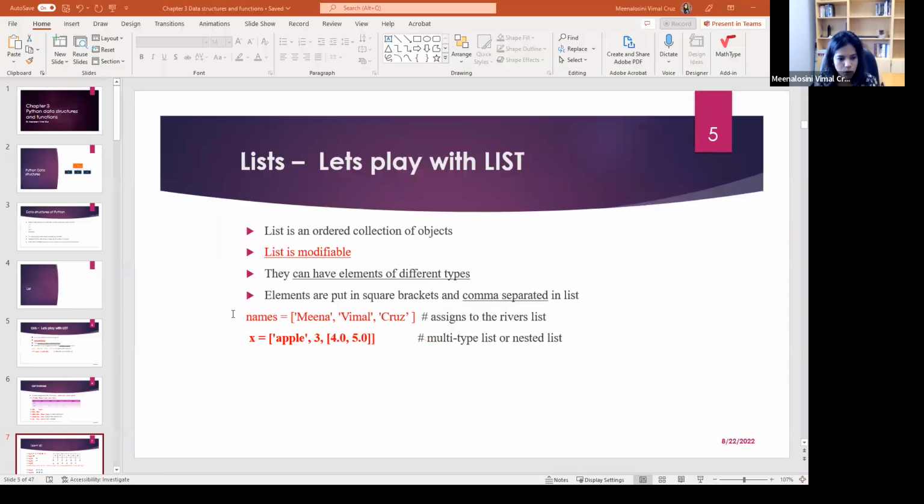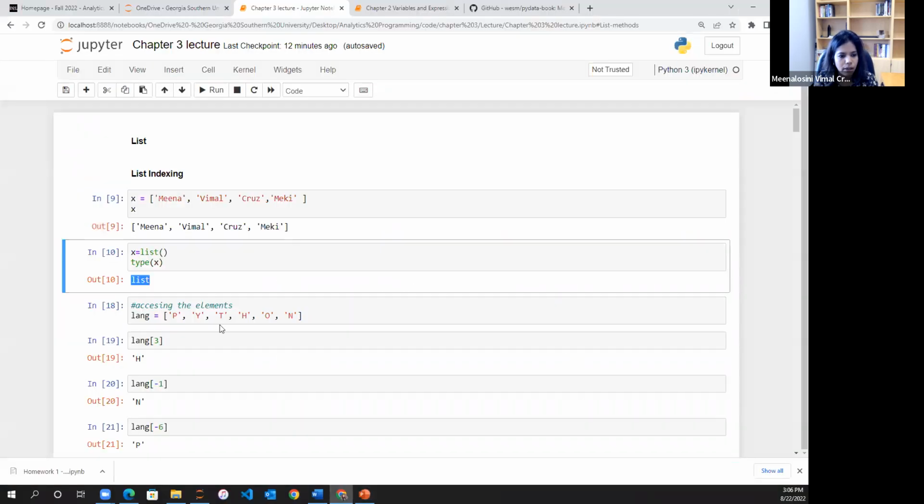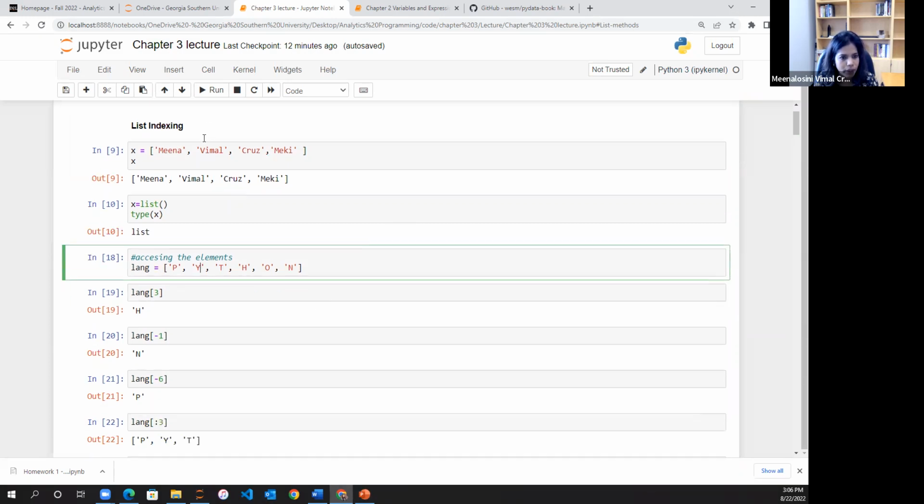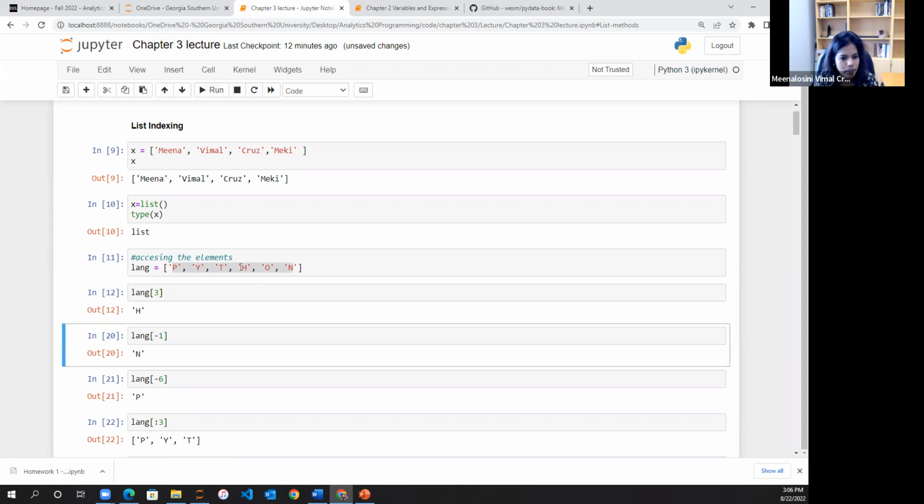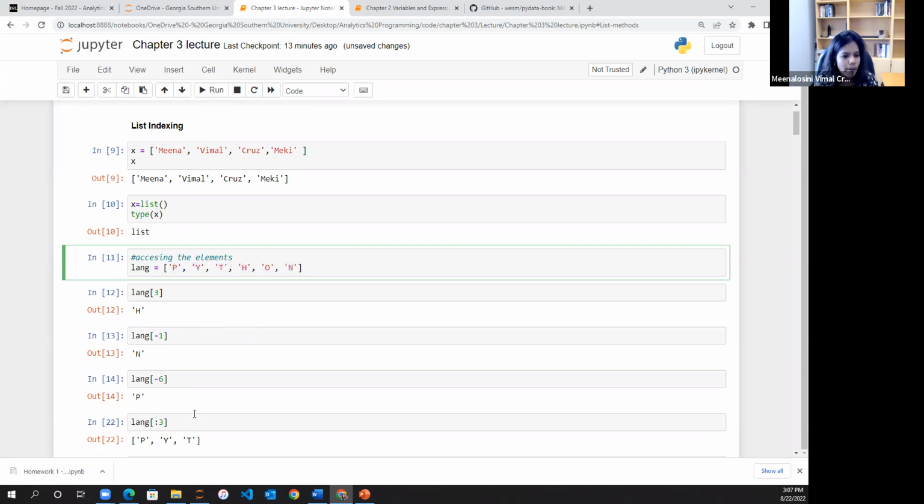Let's do some indexing-related functionalities here in the Jupyter Notebook. Here I have created a list data type and saved some characters in it. I'm going to access the characters 0, 1, 2, 3. If I pass index 3, you can see the H element gets retrieved. Similarly, if I pass -1, the last element gets retrieved. And -6, going backwards, -1, -2, -3, up to -6, will retrieve P.